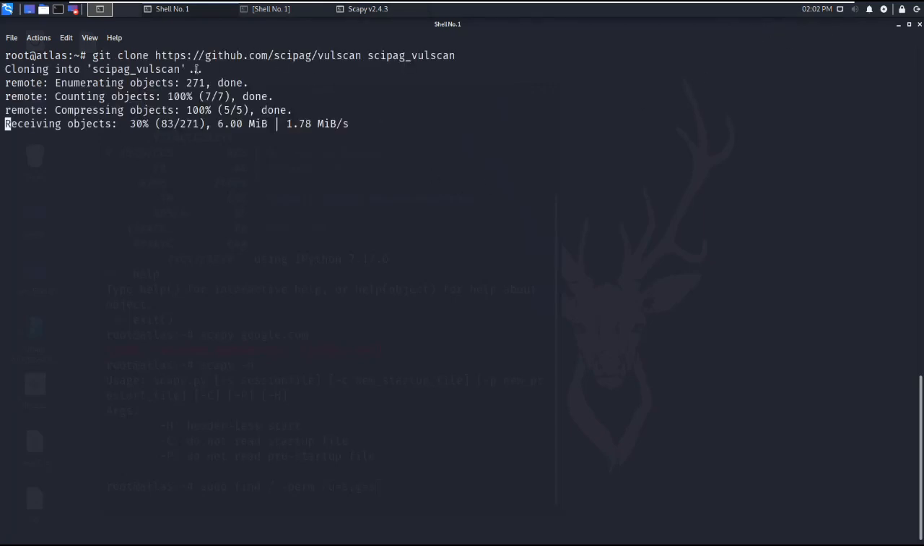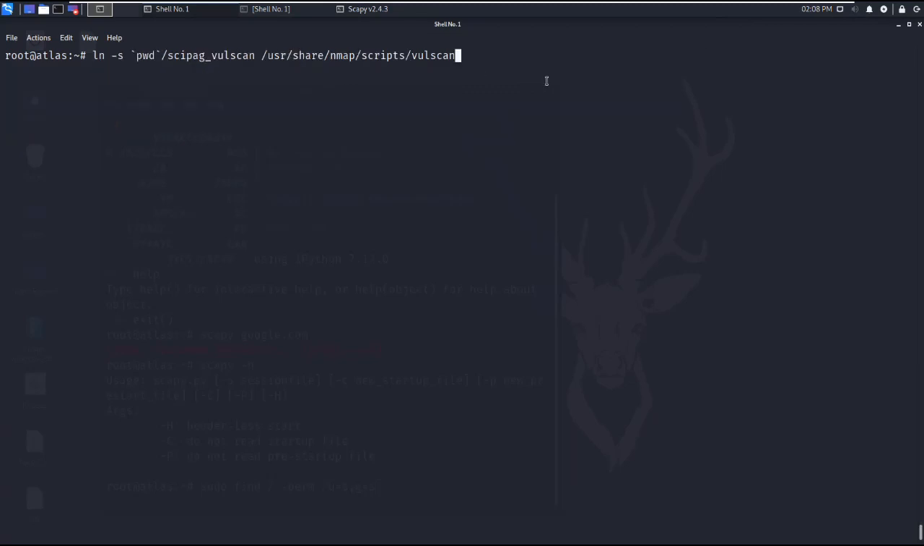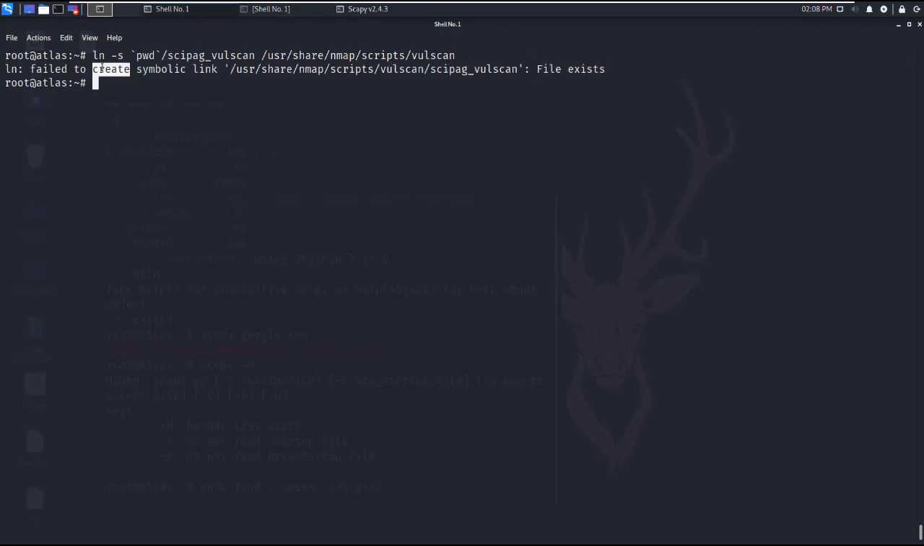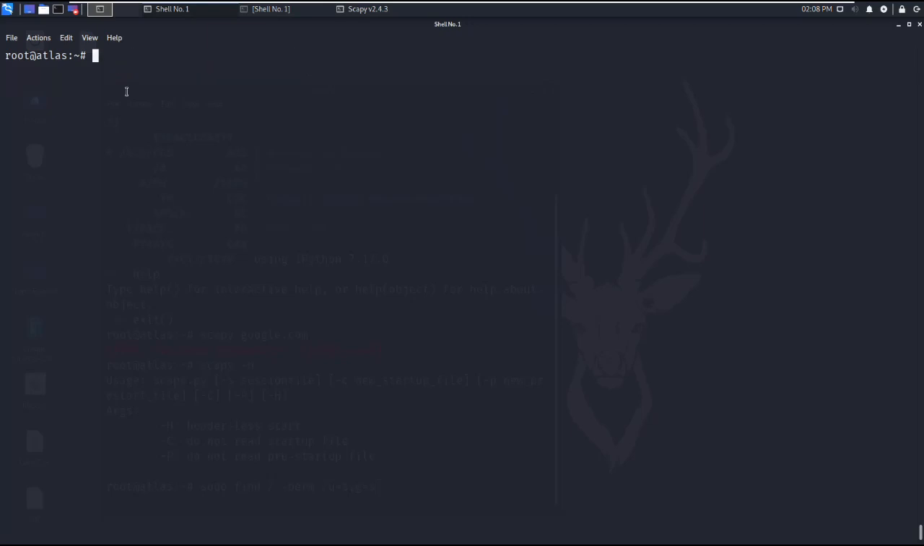After entering the command, we hit enter and wait for the download. After we download from GitHub, we configure it with this command. As you can see, the file exists for me, but if you hit enter, it will be okay. And then we are going to perform the scan using this command, and we're waiting for the result.